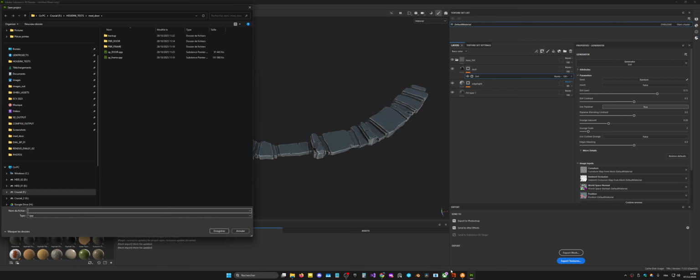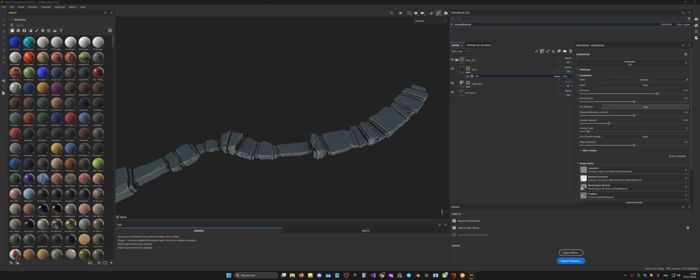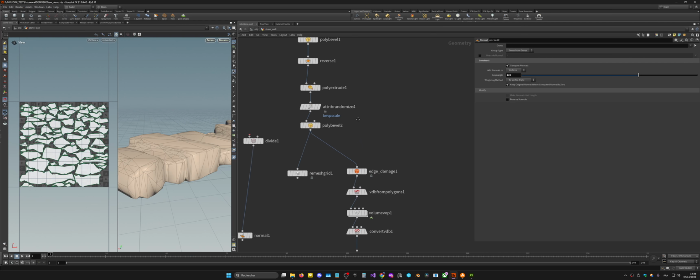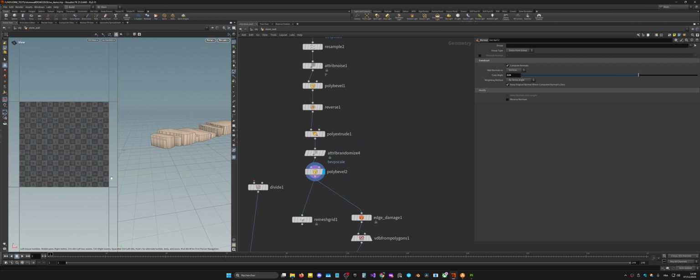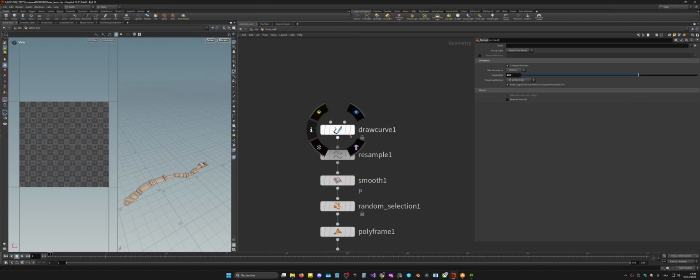That's fine. Let's save this Houdini stonewall SW demo 2026, and go back in Houdini. You should really go on the simple bevel node if you want to redraw your curve.